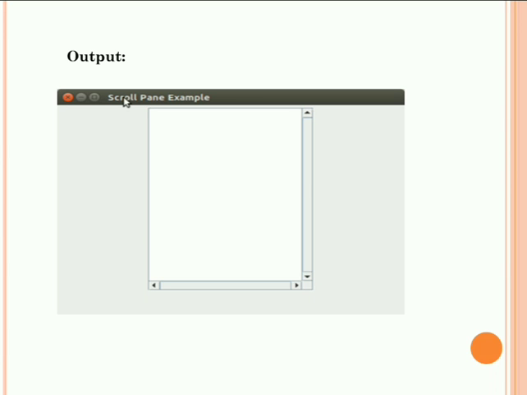Okay, this is a simple scroll pane, just for the purpose of understanding what a scroll pane actually is, we have seen this example. In that there is no image or video, nothing is there, only a simple blank window and how the scroll panes work. Now we will see a scroll pane by using an image.